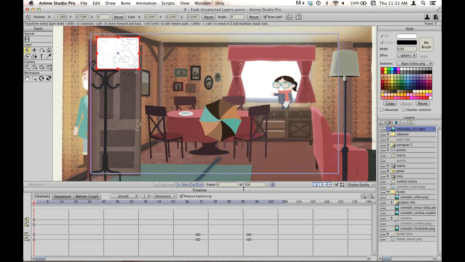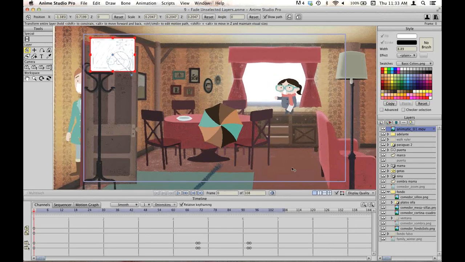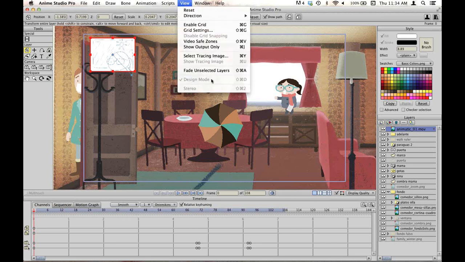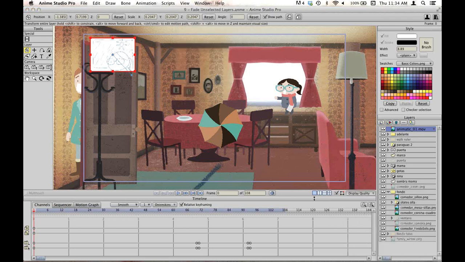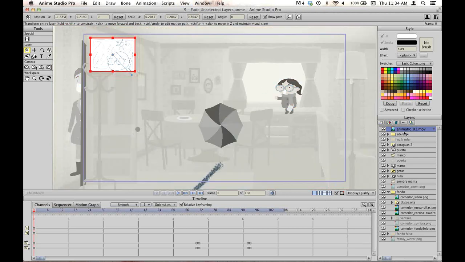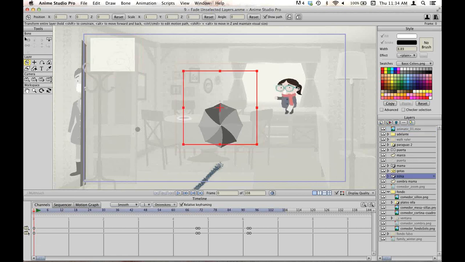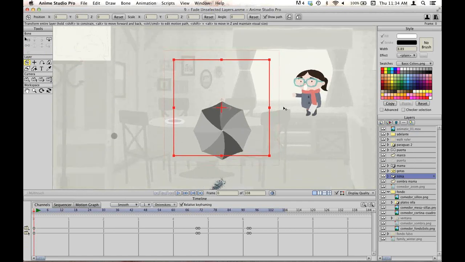So here we have a complex scene with a lot of layers, a lot of different animated parts. This is a simple option we've added in the View menu called Fade Unselected Layers. It's also available down here in Display Quality. If I turn that option on, only the layer that I have selected in the Layers palette is fully colored. So if I choose the child here, she's colored and the rest is sort of faded out.